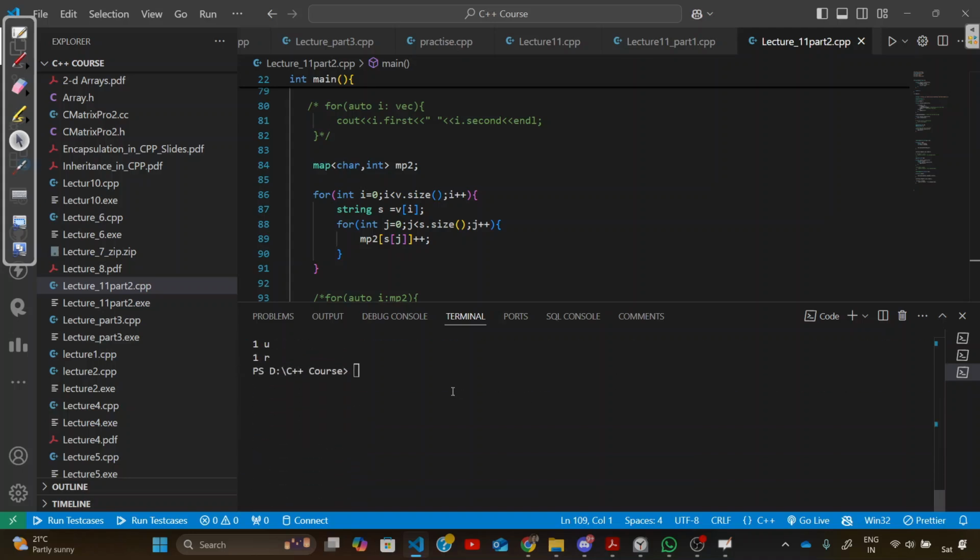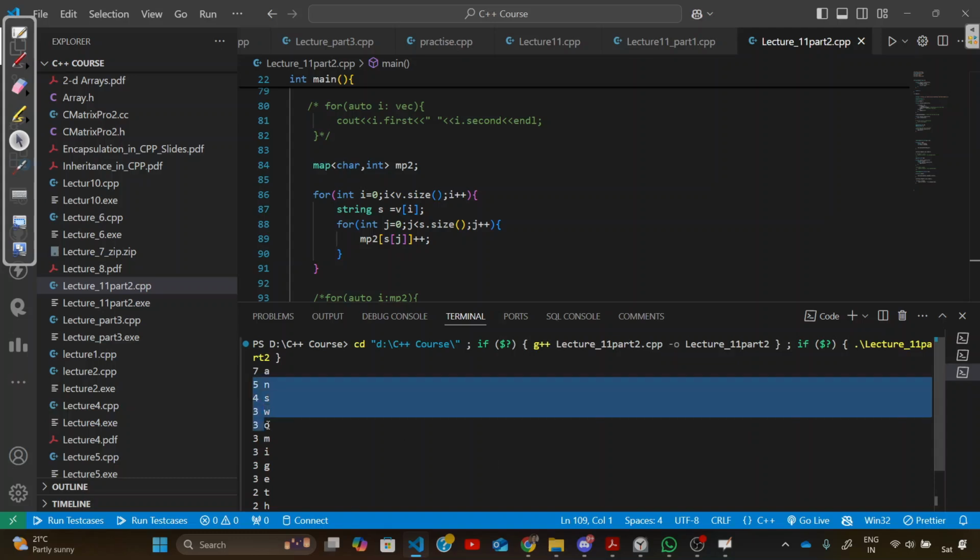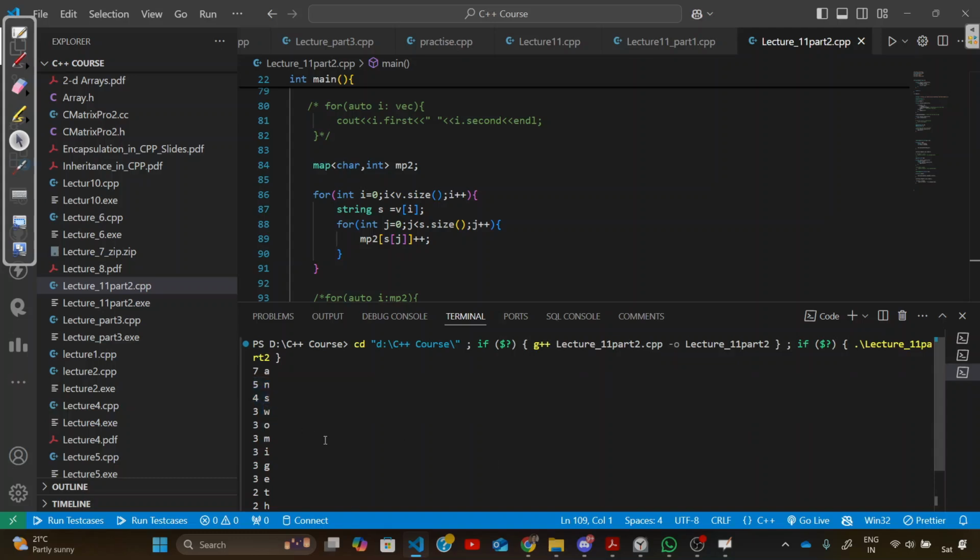Okay, let's try to run it again. What is happening? Yeah, now it's fine. So we got the frequencies in decreasing order, right?